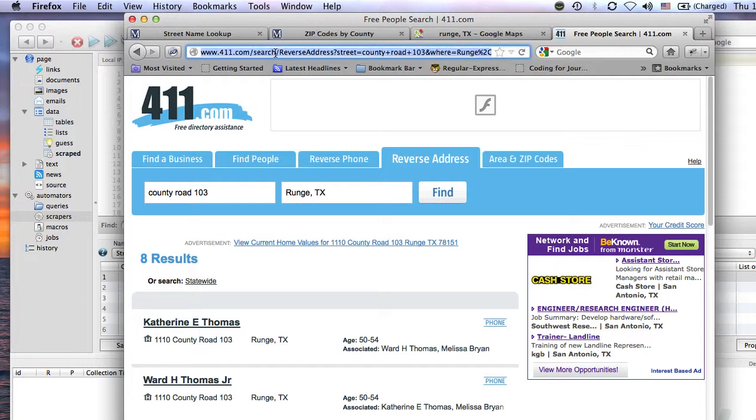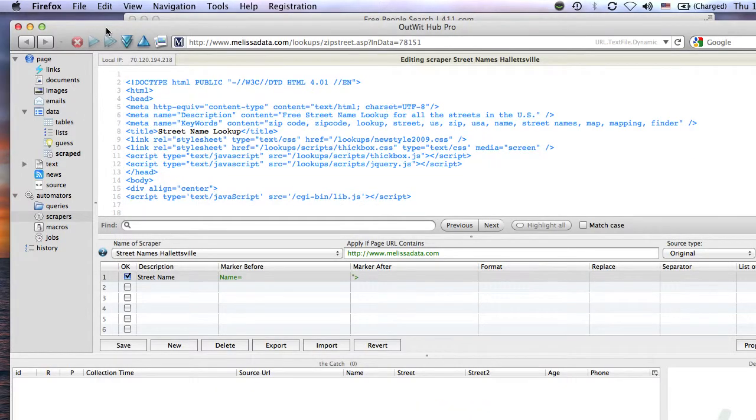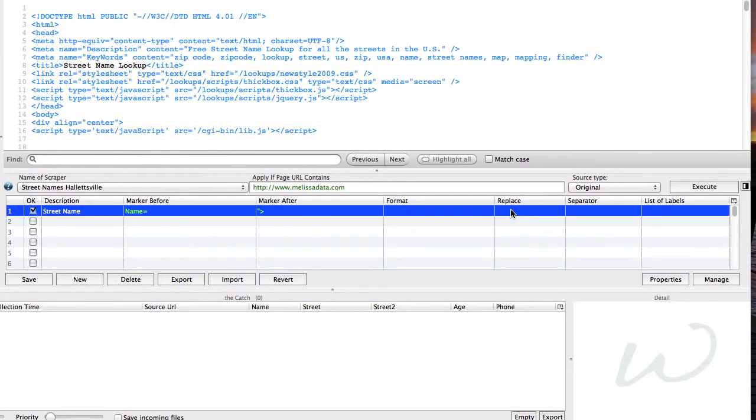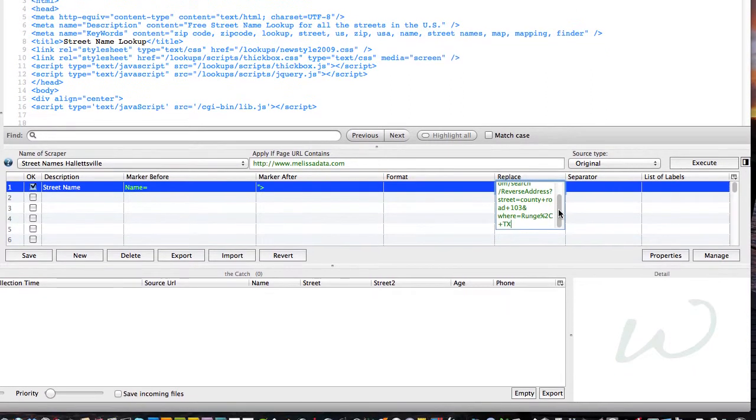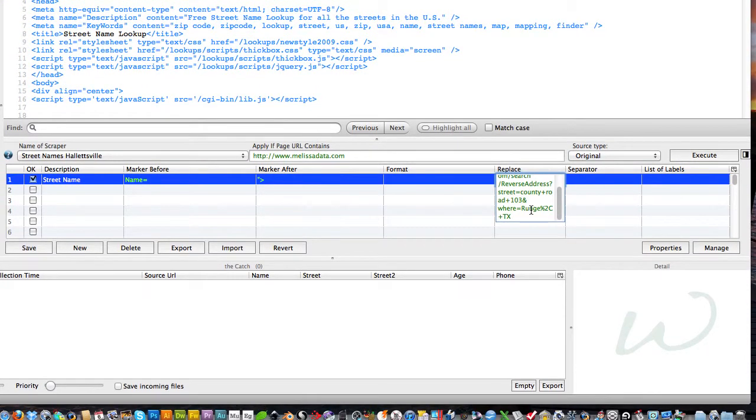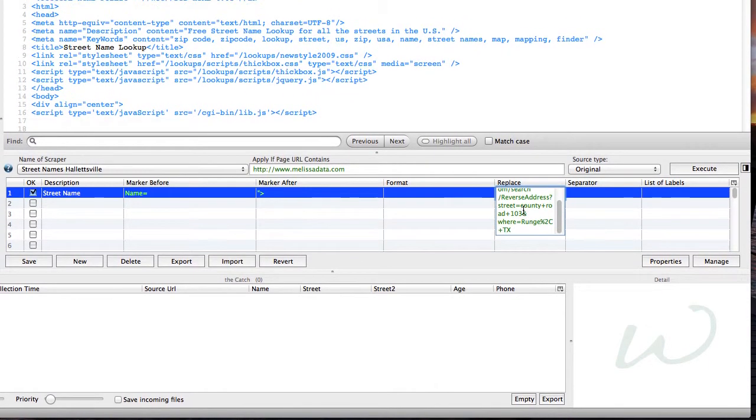You can just highlight that. You want to copy that. Now we're going to go back into Outwit Hub, and this is what we're going to replace it with. We're just going to paste that in there, either right click or Control V or Command V or whatever. But now you see County Road 103.